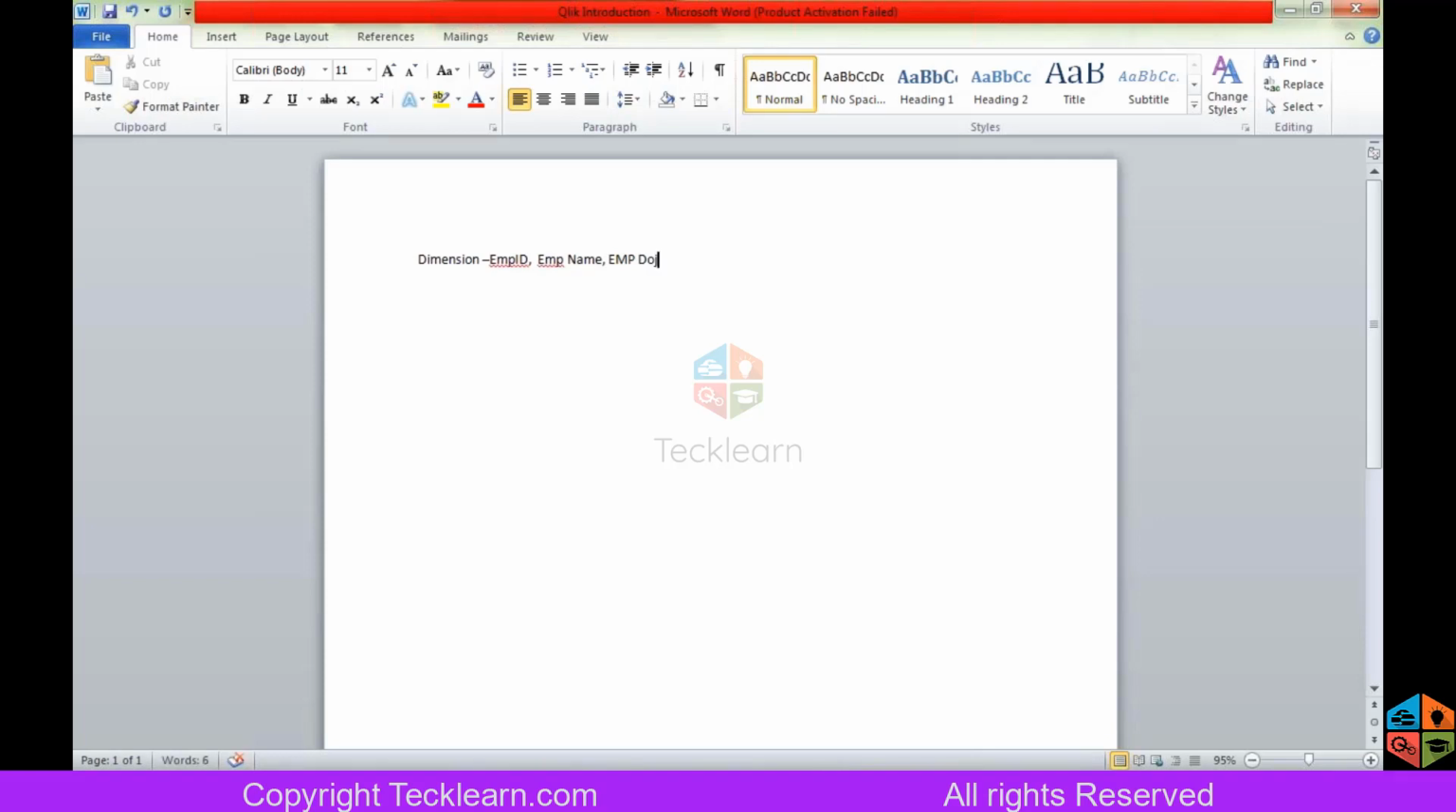Date of joining or date of birth, whatever. These may not change, and they will be considered static. Just giving the basic idea on this.